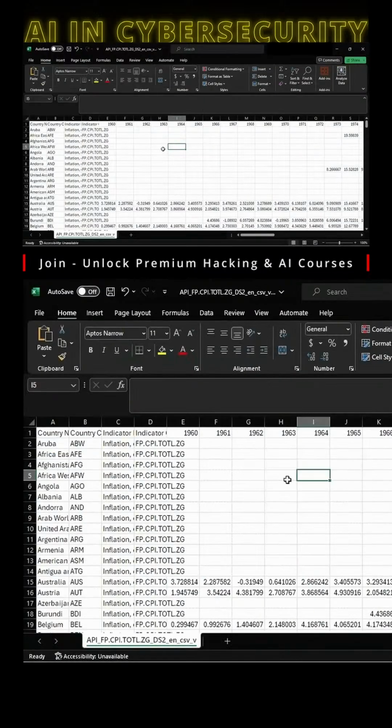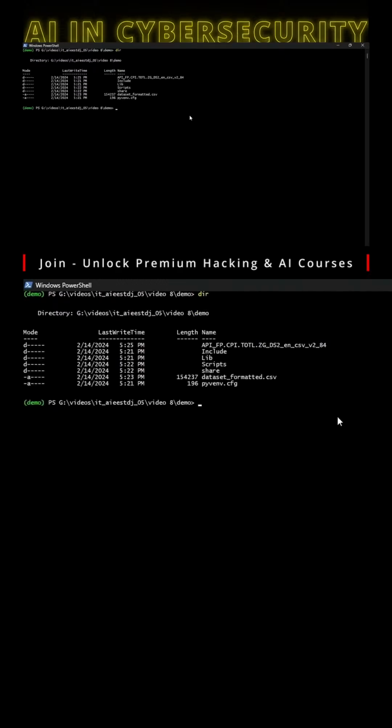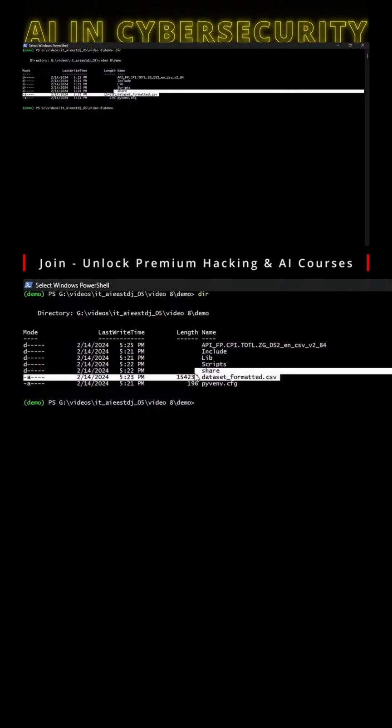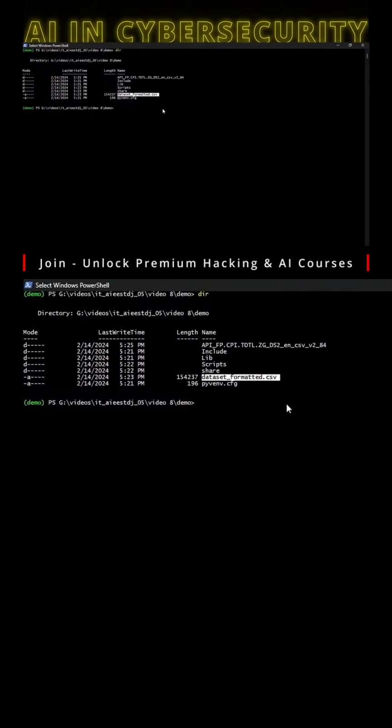So once you have made the change to your dataset by removing the first 4 lines, save your dataset and call it something like dataset_formatted.csv. Now let's get started with creating our model. The first thing I'm going to do is show the contents of the directory that I'm going to be working in by using the command dir. And we can note that our dataset_formatted.csv, which is what I've called our dataset, is located in the same directory that I'm going to be working in.